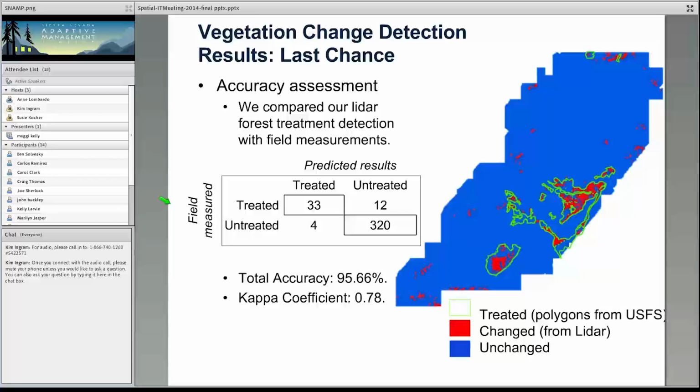And this is the result showing the change detection. If you look at the figure over here, the green polygon is the treated area. This area is provided by the U.S. Forest Service. Again, when we run this model, we actually don't have this treatment polygon. We just do our Lidar change detection, and later overlap the polygon on top of our change detection result. So the red area is derived from the Lidar, based on the change of canopy cover.